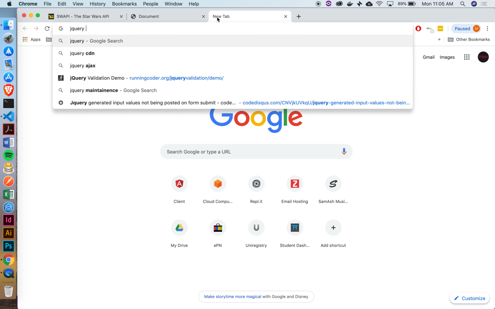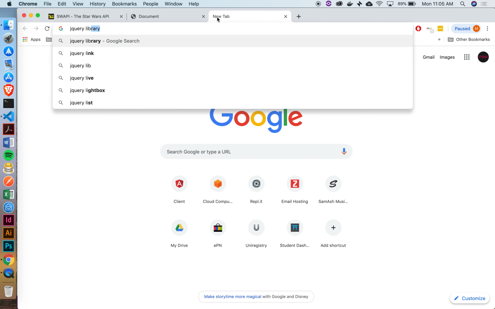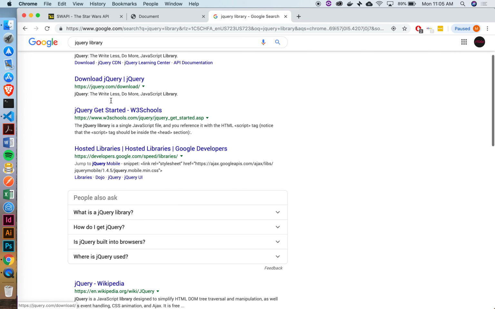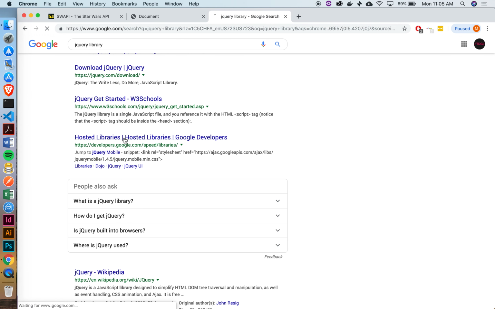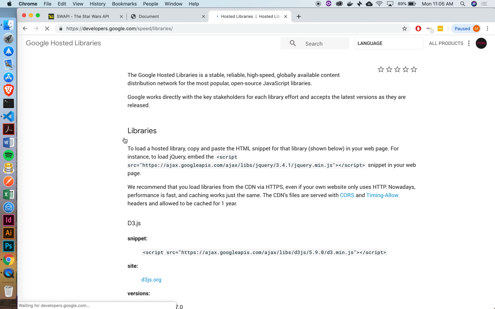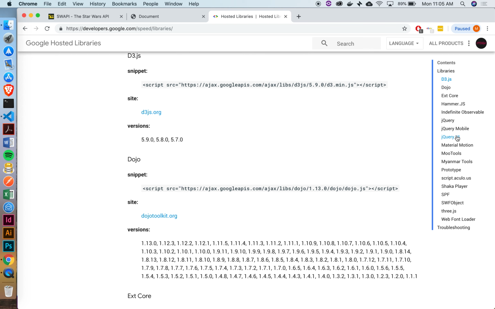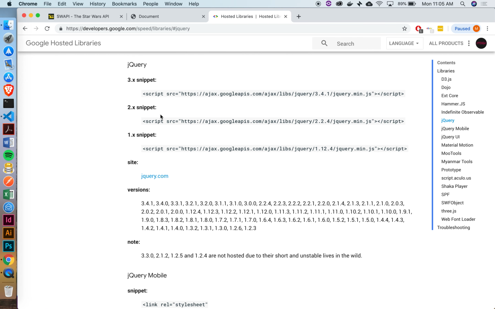So I'll just check the jQuery library. There should be a link, I think, to hosted libraries on Google. Whoa, that's D3. So over here we've got jQuery. Grab the 3.x snippet.